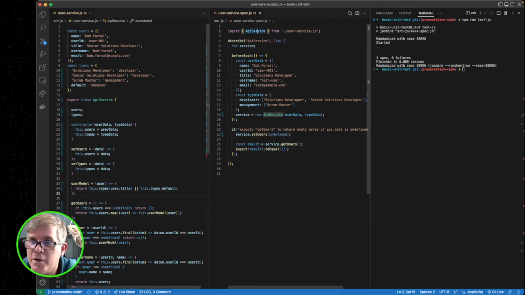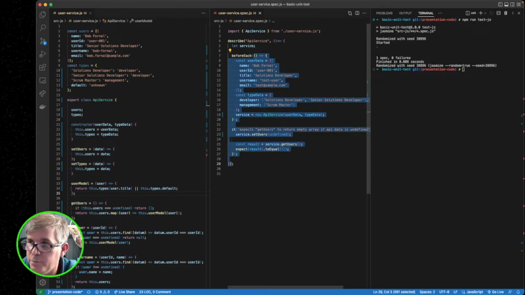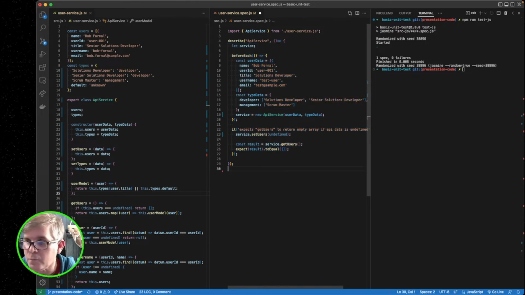We're importing the API service. We're importing this service. We have a describe. And describes can be nested, so you can have another one inside, and the describe essentially is one big function. Oh, I'm grabbing on the beforeEach. There we go. The describe. So you can nest another one inside it, another one inside, another inside it.